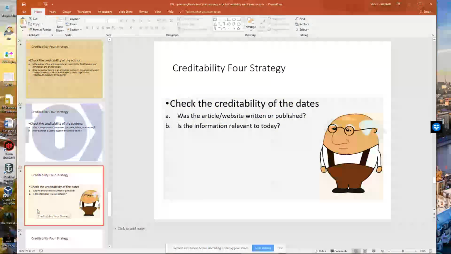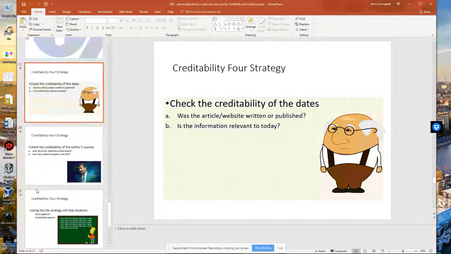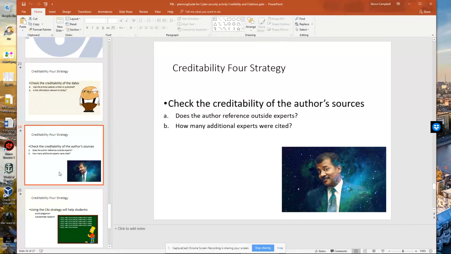The next when it comes to it is the credibility's date. If you're going to look up something about viruses from 1988, it might not be as relevant in 2018. That information may be slightly out of date, so you want to make sure the sources are relevant. Did the person check the author's sources? Is the author actually using an outside expert? Or are they using their best friend who sits next to them doing the podcast? How many additional experts were cited? If they don't cite anyone besides the person they're sitting next to, it might not be a credible place to use.